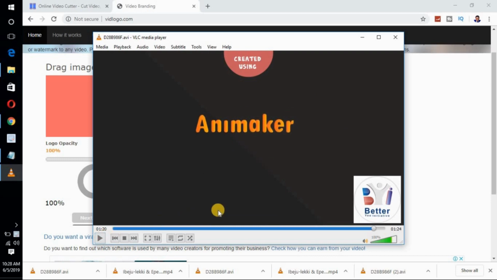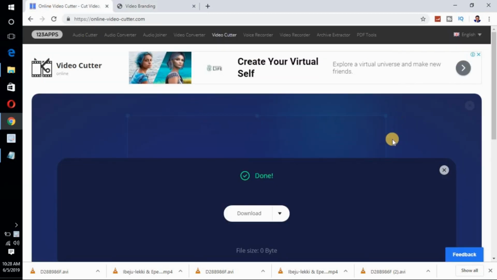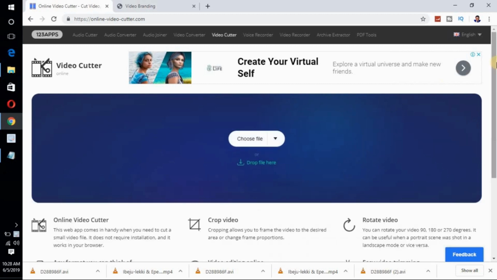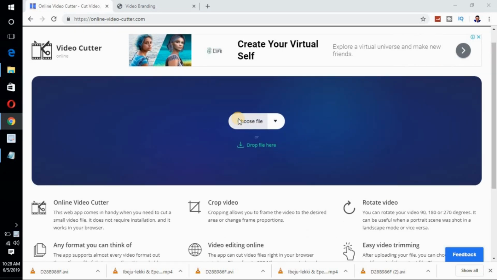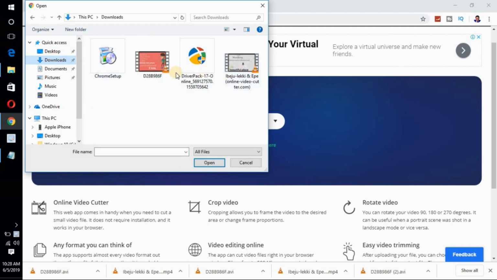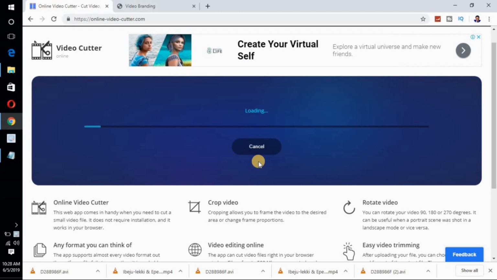But one thing again here, you will see this particular background, created using Animaker. So you can now go back to this place, then do the former one we did by just uploading that same video, the one we just did. Come over here, upload it here. We just want to remove "created by Animaker."